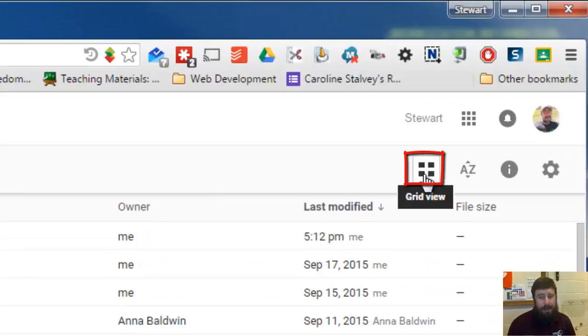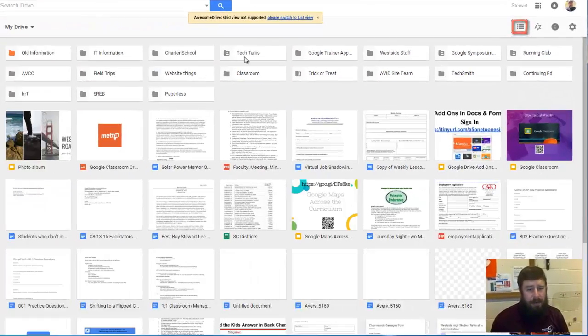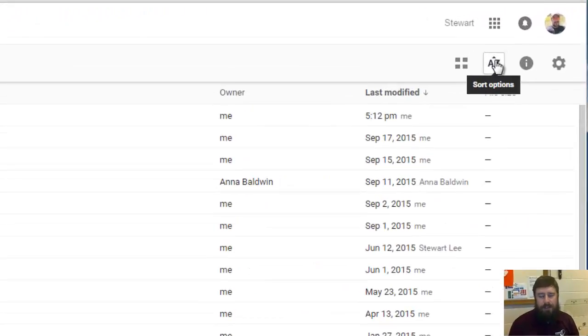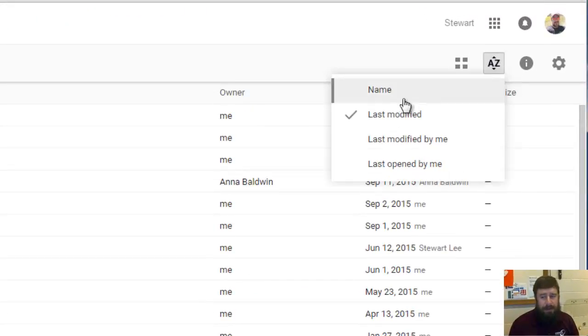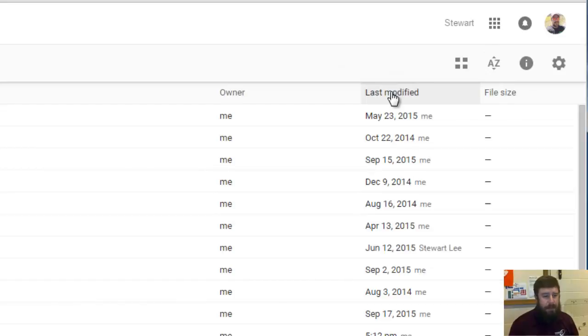Then we have a grid view. So we can change from this list view, and we will see a grid view. So you've got your boxes of stuff. A little bit easier to tell what things are sometimes. Then you can sort by various things. You can sort by last modified, modified by me, last opened by me, or just sort by the name. Sometimes sorting by name is the easiest.